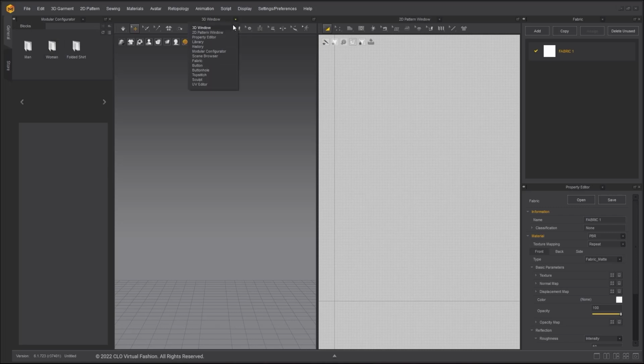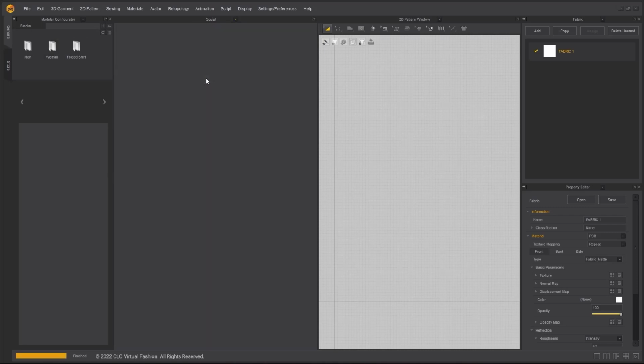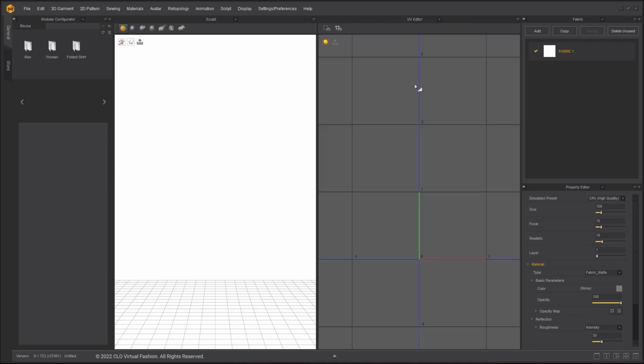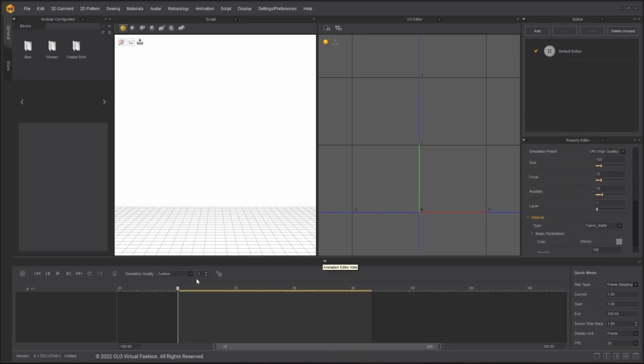For example, I can change the library to the modular configurator, change the 3D window to sculpt mode, and change the 2D pattern window to the UV editor. We have also moved the animation editor to the bottom of the workspace. Click on the up arrow on the bottom center to access it.